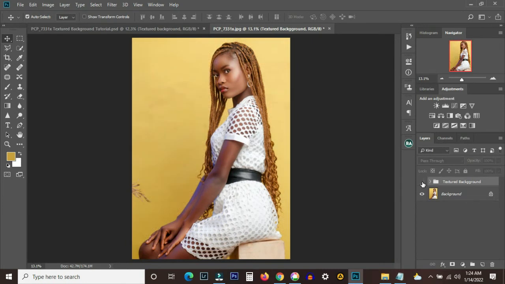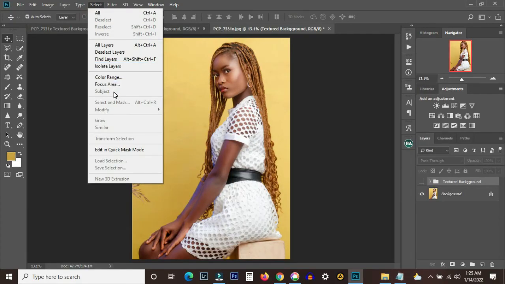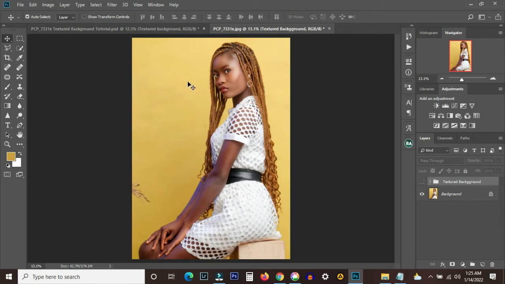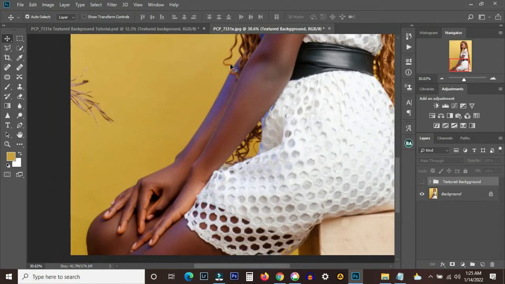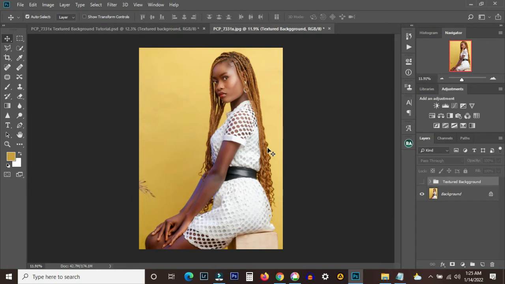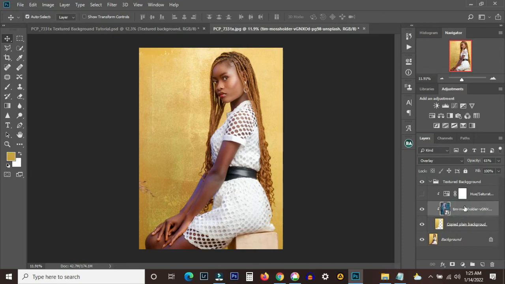So let me just recap. You drag your image into Photoshop, into your editing software. You go to Select, and then you go to Color Range. So you select the area where the texture will be applied. If it's not well selected, you can easily zoom in and correct it using your polygonal lasso tool and any of the selection tools you love to use. After that, the next step is for you to drag in that background, that texture.